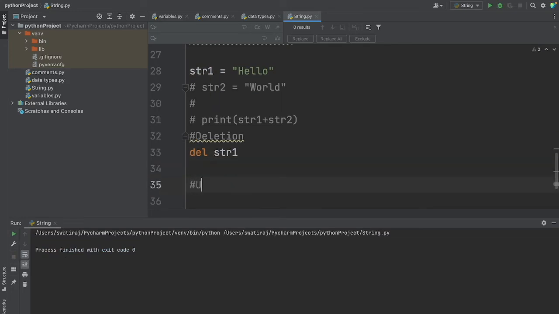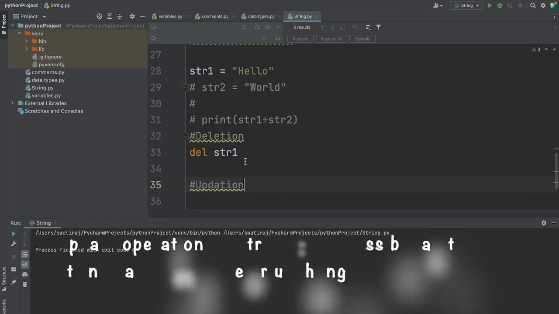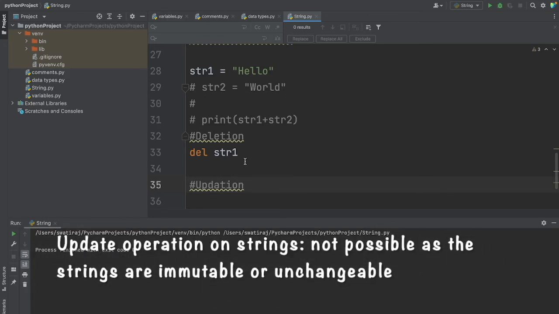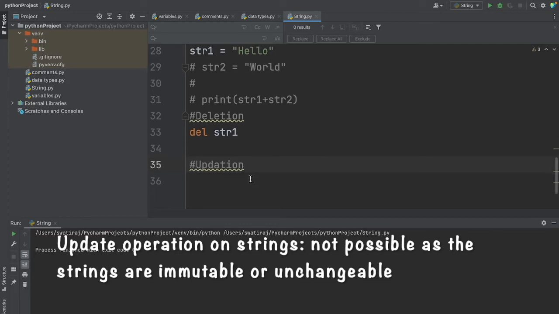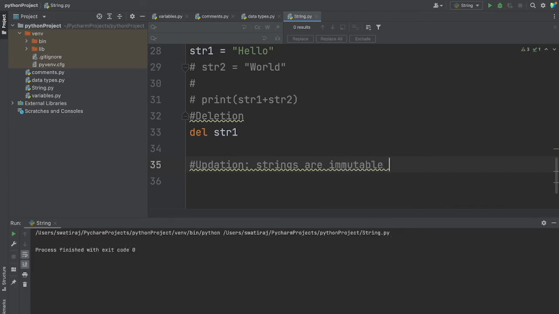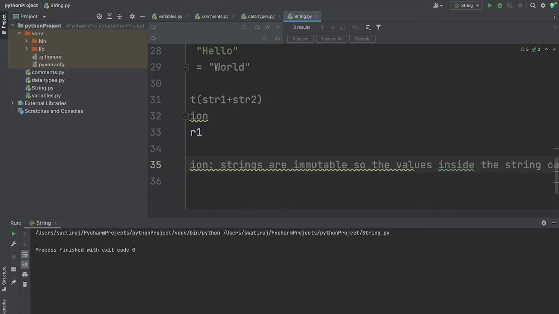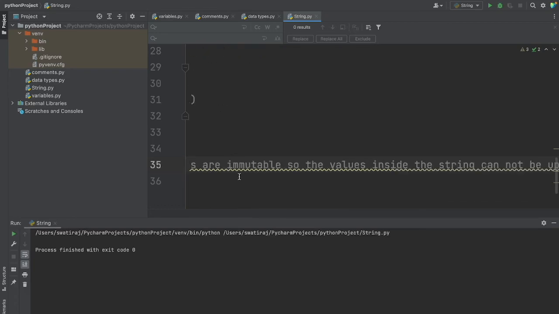The same thing applies for updation. In order to update a value, we can use the slice operator, but here again strings are immutable, so they cannot be updated. Strings are immutable means not changeable, mutable means changeable. So the values inside the string cannot be updated. That's it.